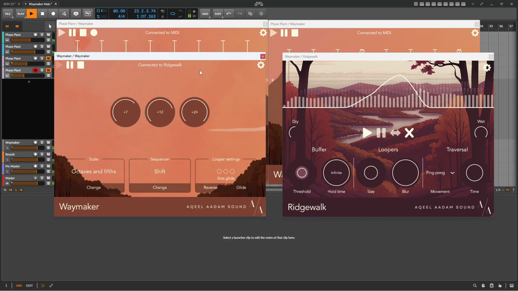Well, I hope these examples illustrated Waymaker's capabilities and gave you an idea if Waymaker can be incorporated into your working methods.